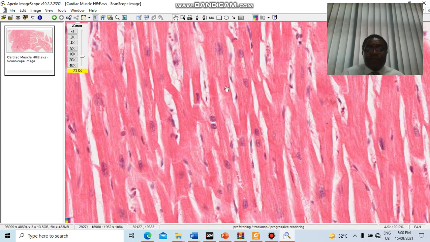So again, you can see the striations. Here is a gap junction. This is the branching, the Y-shaped appearance. These are the nuclei, which are mainly in the center. These are the key features of the cardiac muscle.